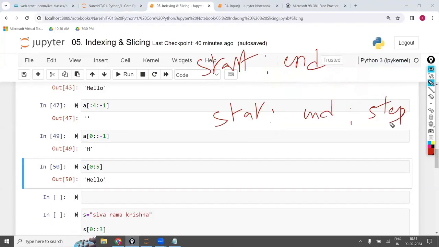Starting point, ending point, and step. This logic will be applicable only when it is 2 columns. Sir, for example, I want to give ending point and step. I don't want to give the starting one. This is my requirement. Then you have to give the second column also and you have to give empty.